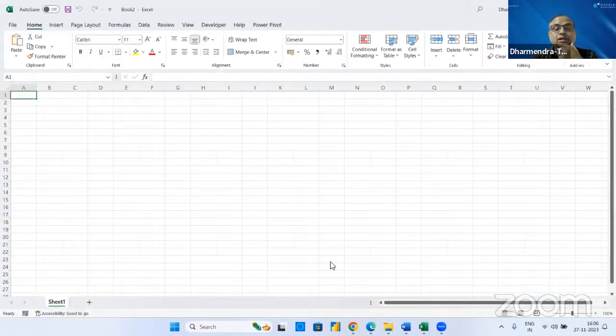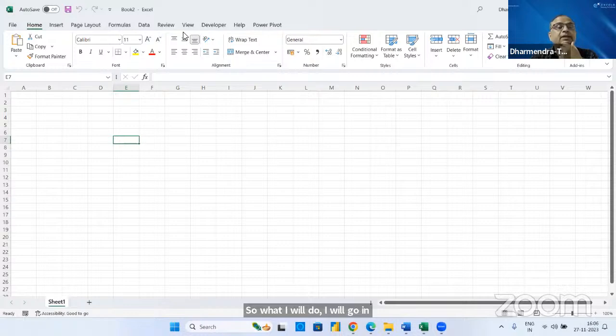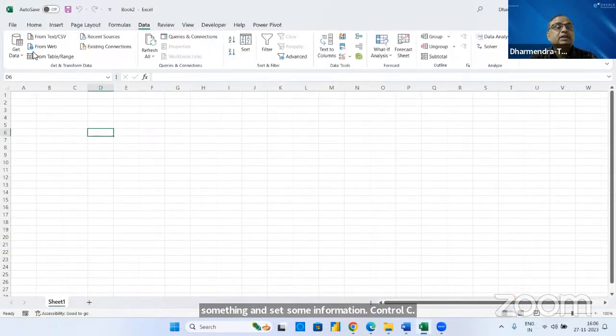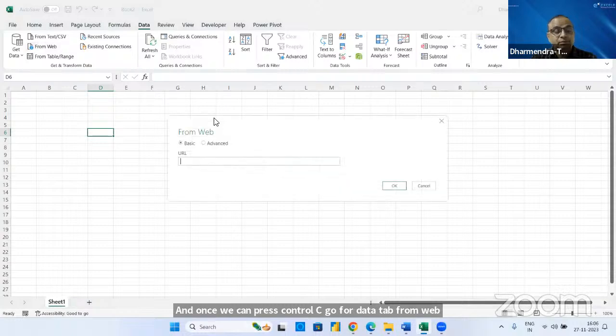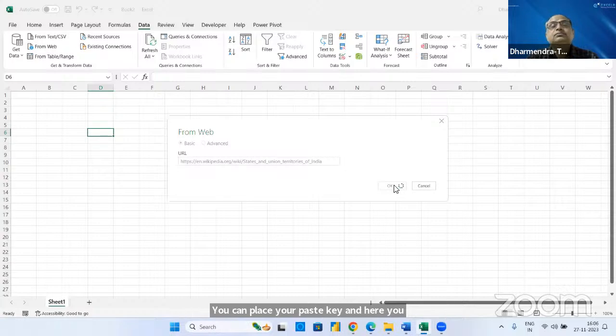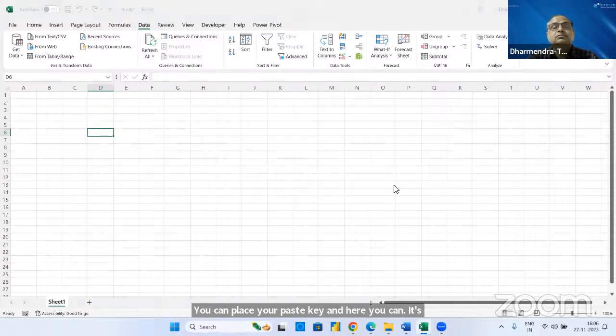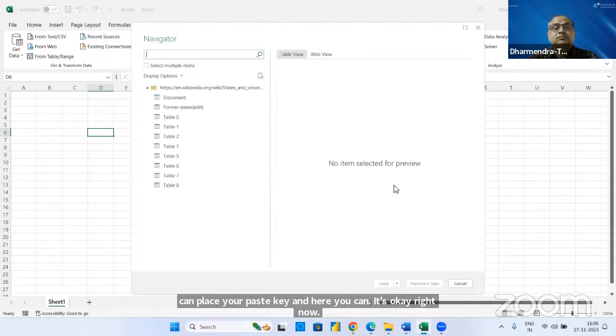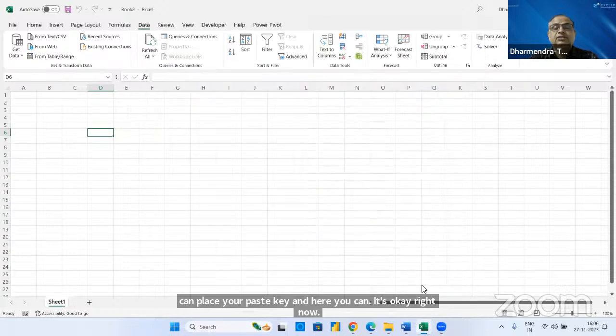So what I will do, I will go in Google and type something and search some information, Control C. And once we press Control C, go for the Data tab, From Web. You can press paste here, and press OK right now. Click Transform Data.